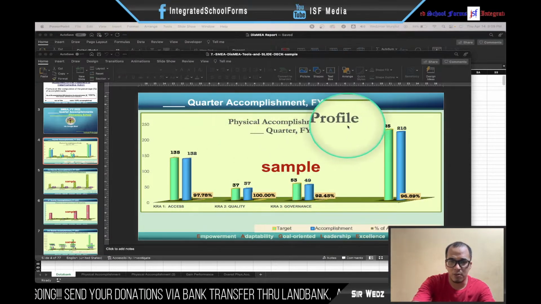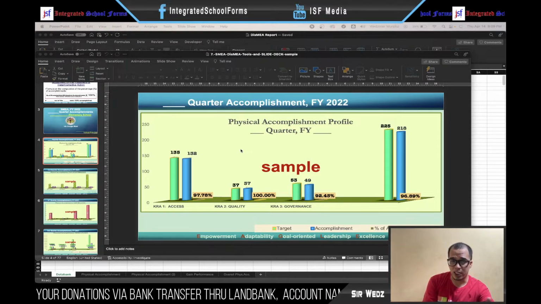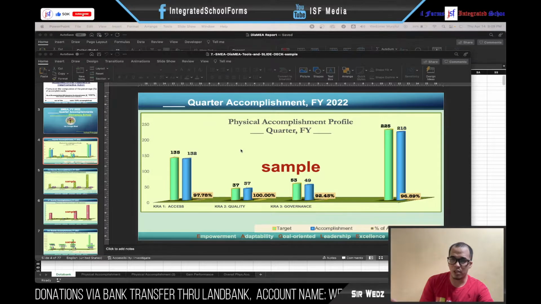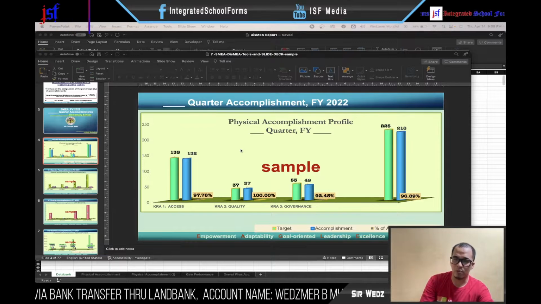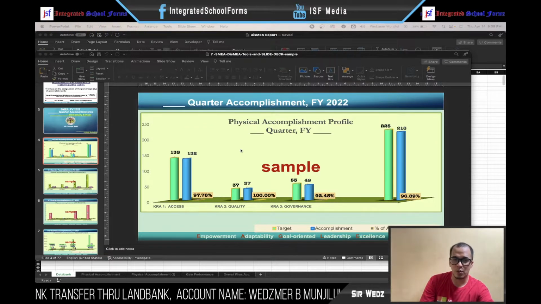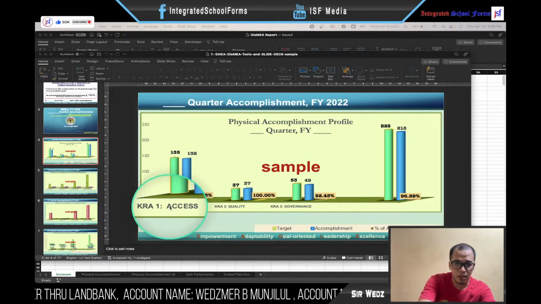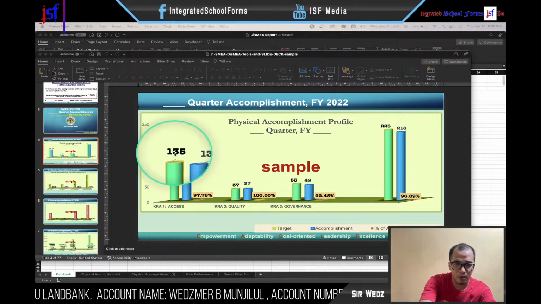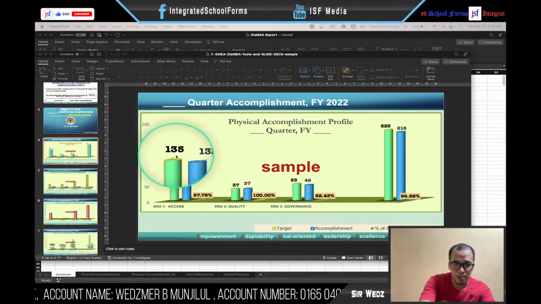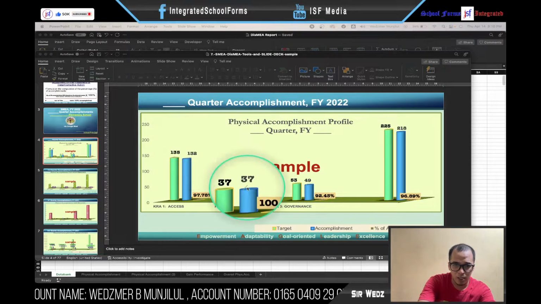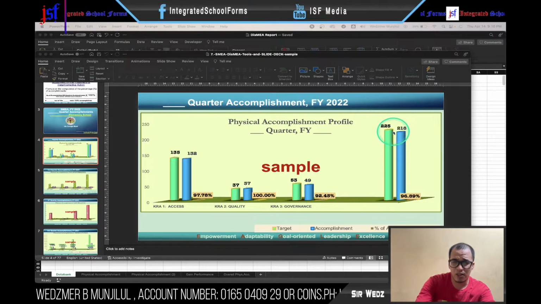So that's the physical accomplishment profile for a particular quarter, and then it will all be consolidated by the end of the year. This is for fiscal year 2022 because we are now in school year 2021-2022. Each KRA will have a physical target, the number of physical targets, and the accomplished from the number of physical targets for access, quality, governance, and the total of all three KRAs.